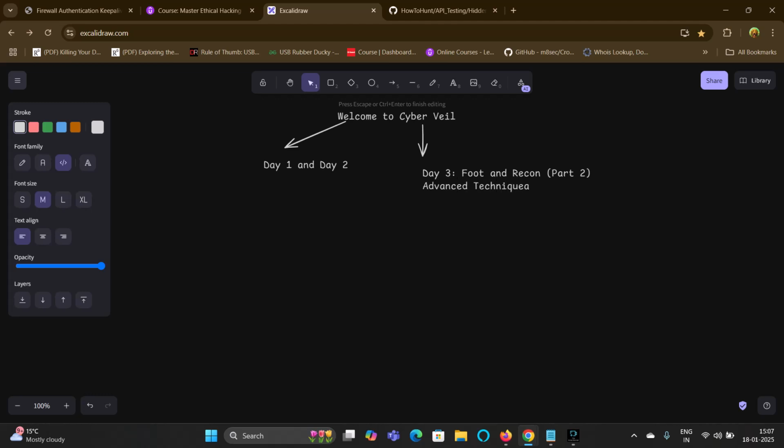advanced techniques and tricks to perform footprinting and reconnaissance, which basically comprises Google dorking. Another is social engineering recon, and we are also going to discuss OSINT tools.